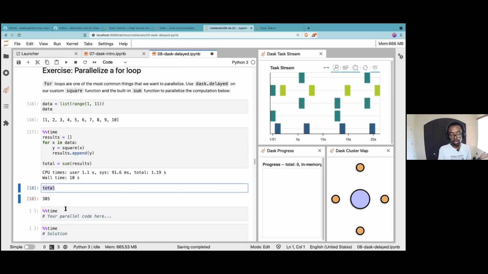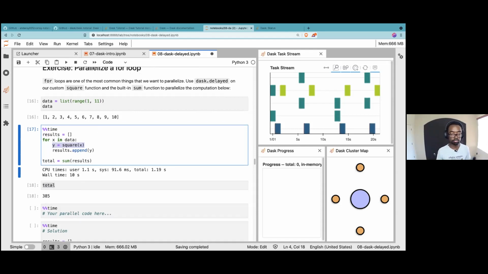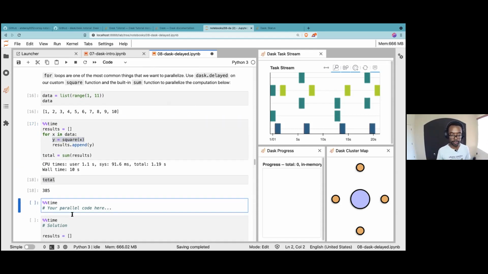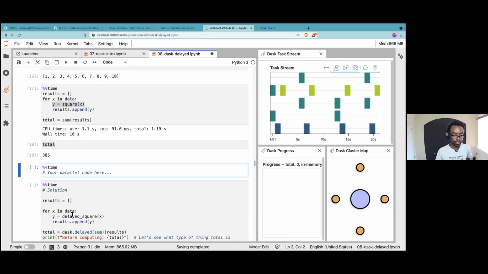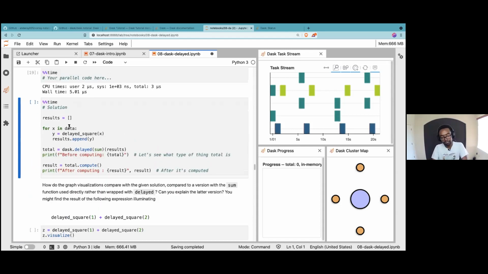So how would we go about parallelizing this with Dask? Again, if you look at this loop, there's no data dependency. Basically, we can compute the square of each number in this list independently from each other. And this is where Dask really becomes very useful. I was going to say, let's try this as an exercise, but I actually have the solution here.